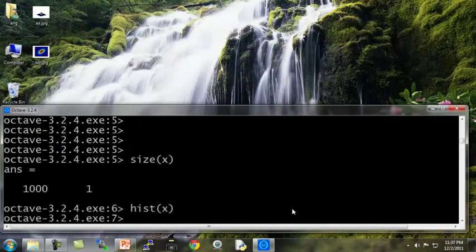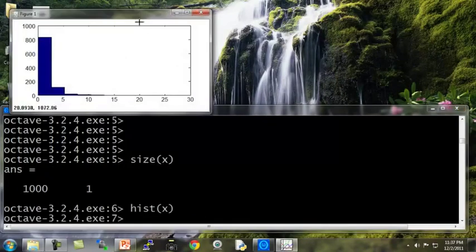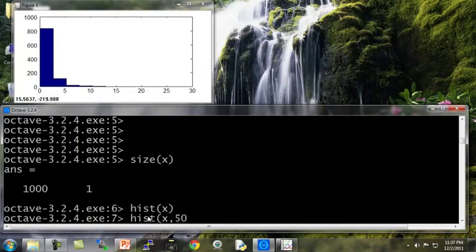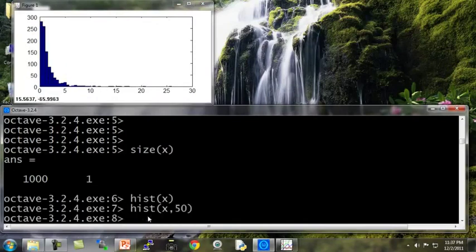I'm going to use the hist x command. So there's my histogram. By default, I think this uses 10 bins in histogram, but I want to see a more fine-grained histogram. So I'm going to use hist of x comma 50. So this plots it in 50 different bins. Okay, that looks better. Now, this doesn't look very Gaussian, does it? So let's start playing around with the data.